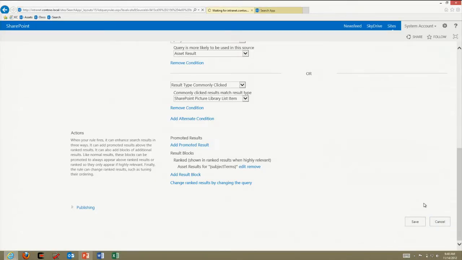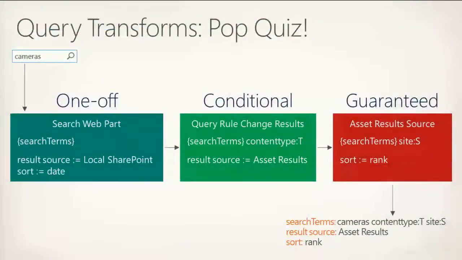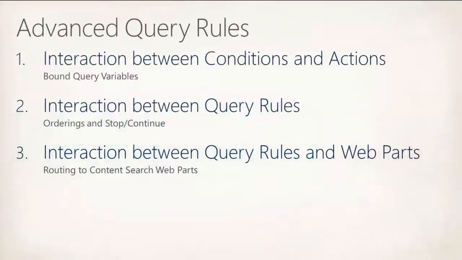So at this point, you have a pretty solid understanding of query transforms, which is a great foundation for talking about advanced query rule stuff. There are 3 topics that we're going to cover in advanced query rules. All of them have to do with interaction. For example, how do the conditions in the query rule interact with the actions in the query rule? Or how do query rules interact with one another? Or how do query rules interact with the web parts that are showing their results? Okay, so let's cover that first one.